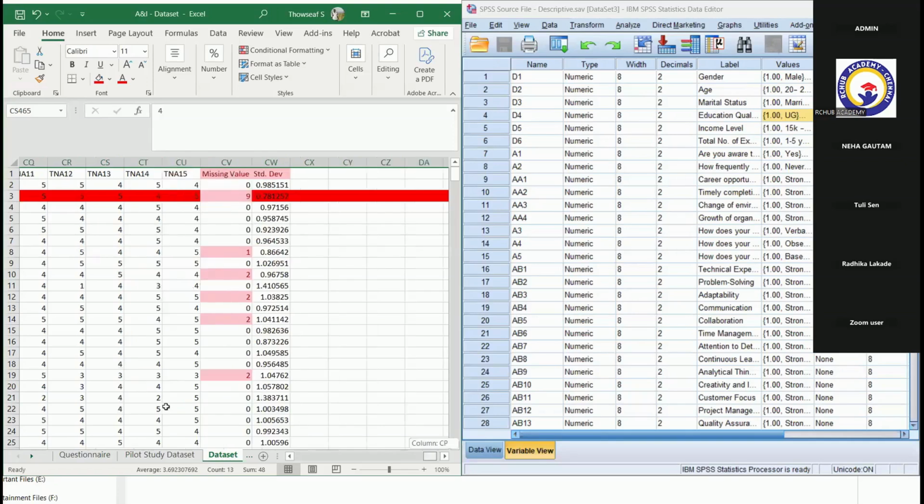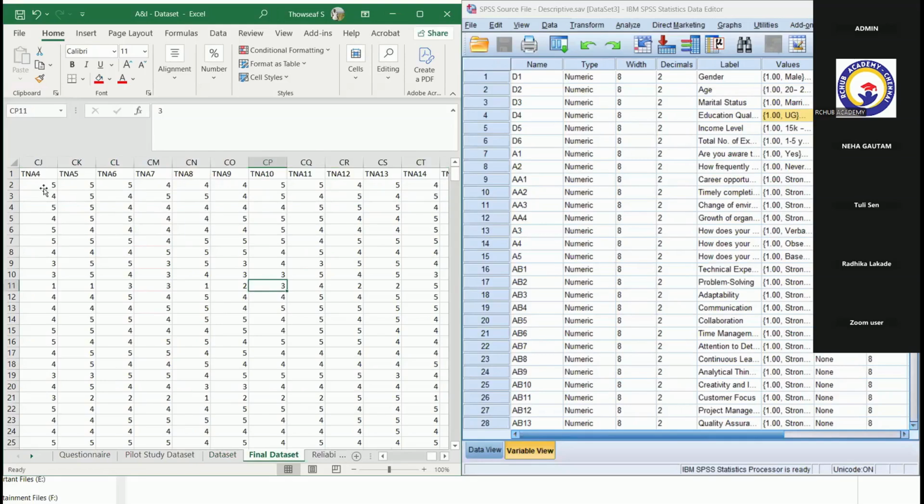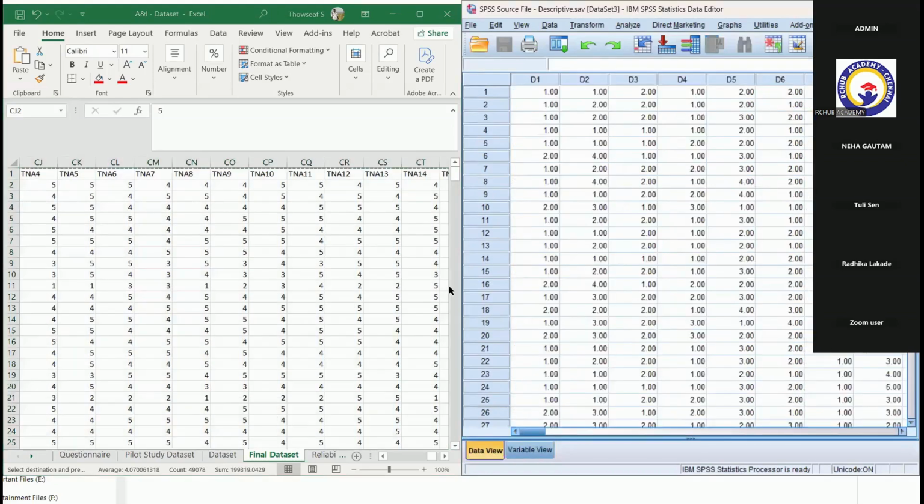This is how you need to scrutinize the data set. Once the data set is scrutinized, you need to copy paste the entire data set. How to copy paste? Control A, Control C. Once it is copied, just paste it into the data view. Control V, that's it. It will be pasted.